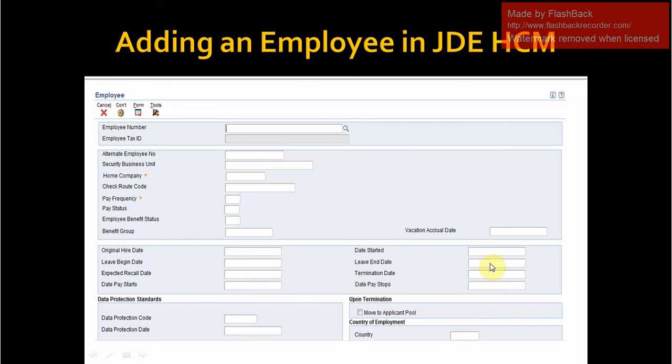We have hired a candidate, he started on 15th of Jan, but some companies say that until completion of his probation of 3 months or 6 months we are not going to pay him. That's fine, no problem. In that case we will say that date started is 15th of Jan and date pay starts will be probably 15th of May or 15th of June. And this is date pay stops. On which date the pay for this employee is going to stop, that is date pay stops. And data protection standards, we're going to do in the next sessions.